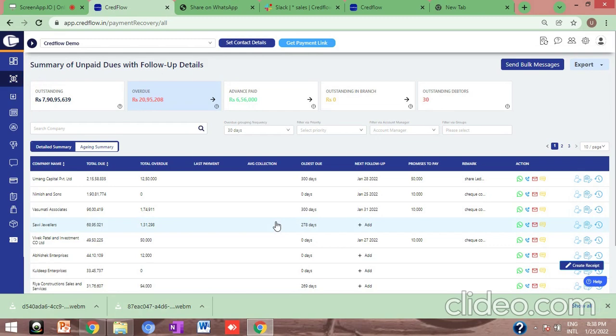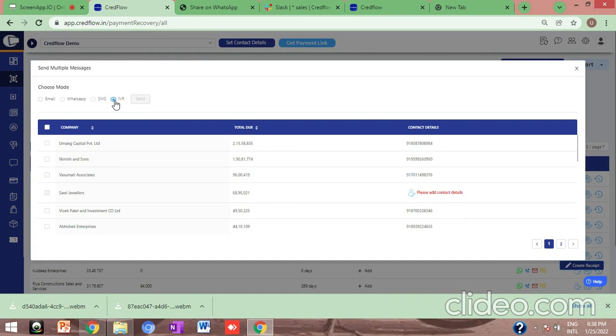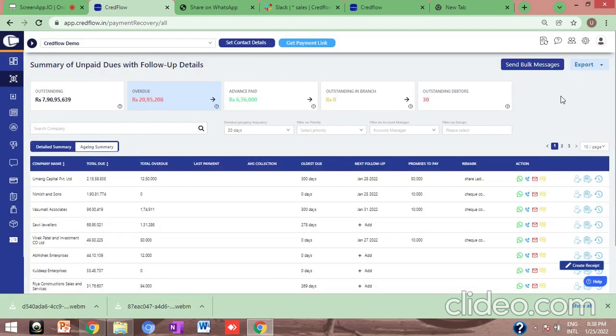Automatic reminders are sent at 10 a.m. in the morning, but you can send manual reminders at any time, either one by one, or you can send the manual reminder in bulk also. You can opt for bulk messages. If you want to send the IVR call at this time to all these debtors, you can select these debtors and send. So at this time, manually, you can send the IVR call to multiple debtors.